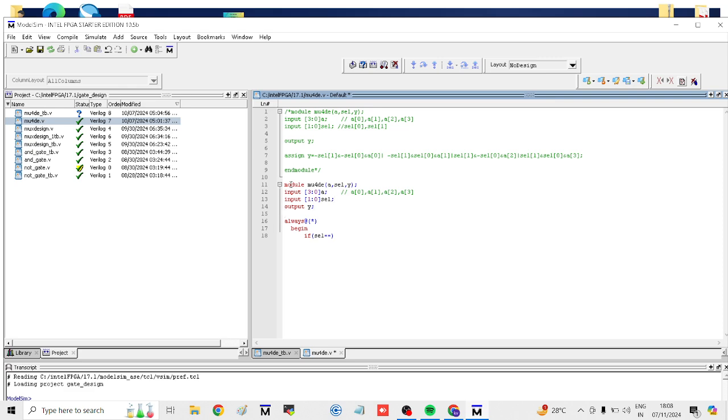See, here we are designing our 4 raised to 1 mux. So, for 4 raised to 1 mux, how many inputs are there, how many outputs are there, how many select lines we have to take, that one I explained in a previous video. So here we will focus on only the coding part, okay. So my input is 0 down to 3 a, and another input is 1 down to 0 sel, this is the select line, and an output I have taken as y, okay.